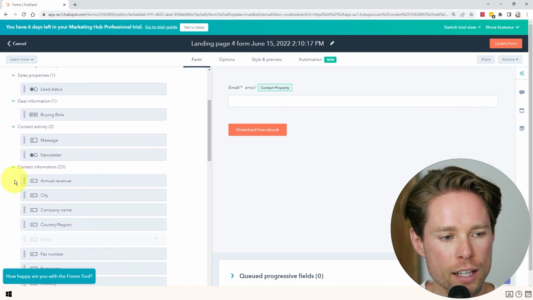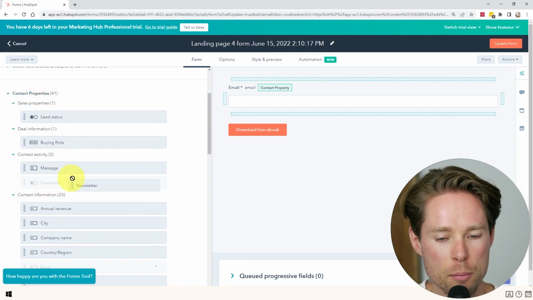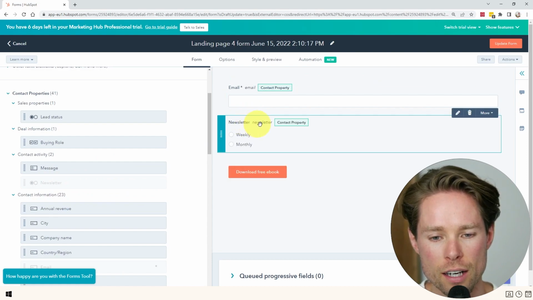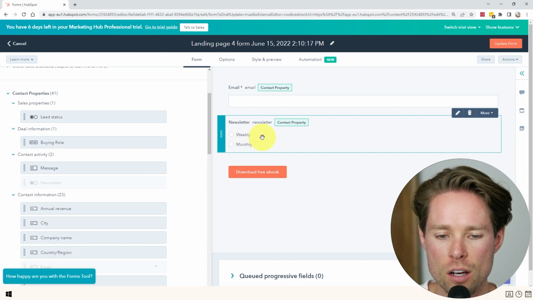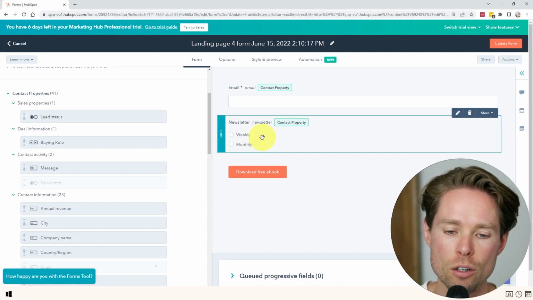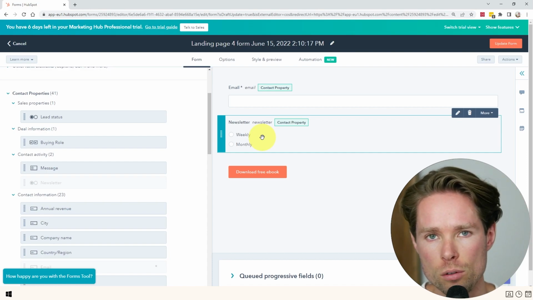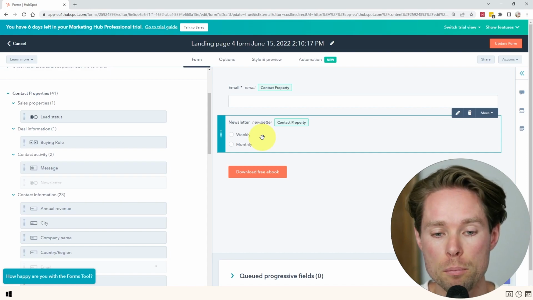So for example, I created a custom property over here, a contact property, and I called it the newsletter. I'm going to drag it onto the form over here, and now you can see what it does. It basically says weekly or monthly. So I'm going to offer my new subscriber the option to subscribe to a weekly or a monthly newsletter. If you have a weekly or monthly newsletter, people can now choose what they prefer, if they want to hear from you on a weekly basis or on a monthly basis.